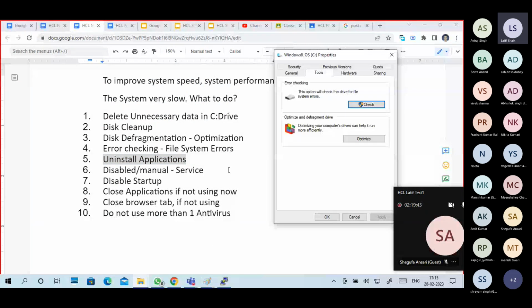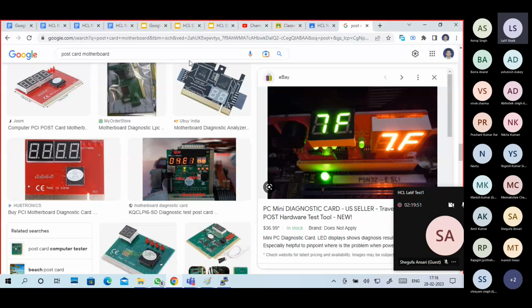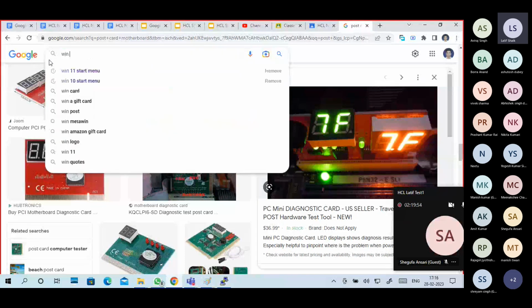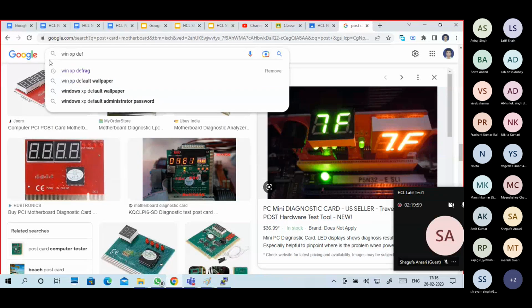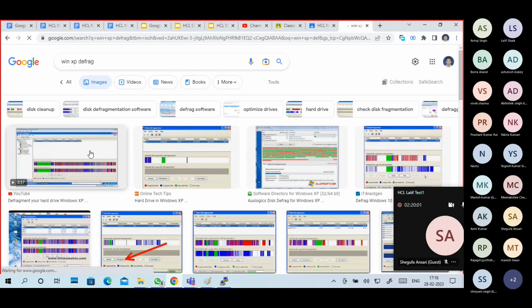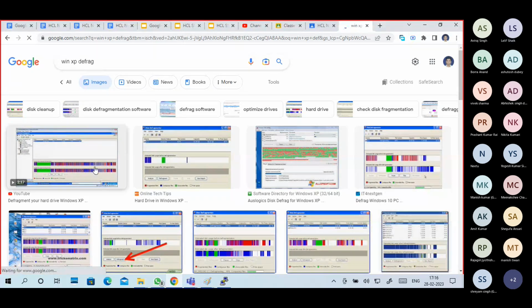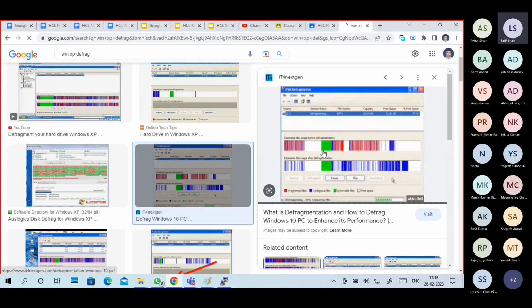Now it is done. This is optimization or defragmentation. Click on Optimize. If you go to Windows XP or 2003 Server, you can see the defragmentation window. Now it is not there, and we cannot see that much good coloring. See, before defragmentation and after defragmentation, the red color represents fragments. These fragments will be removed. It's like broken data packets.